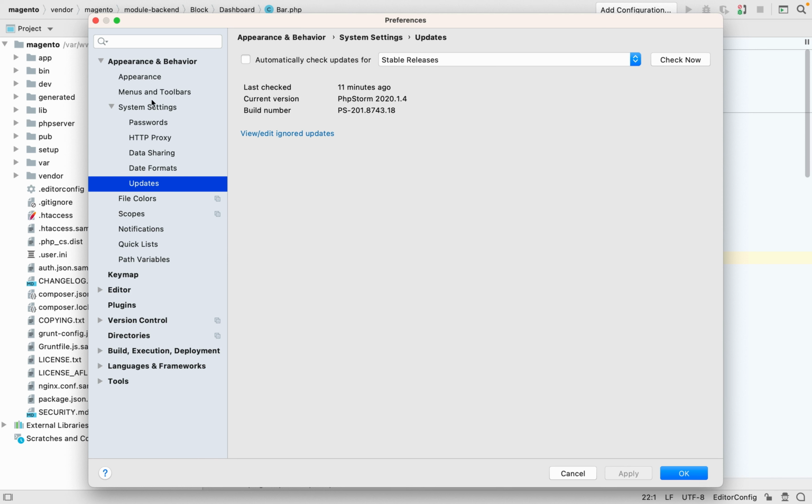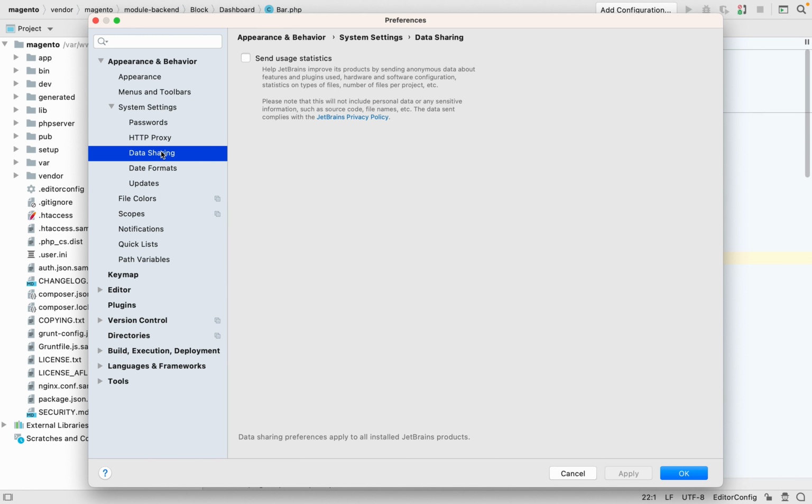Another tip that I will share in the same system settings section is to disable data sharing automatically. Here you have to make sure you have unchecked this send usage statistics section, because from time to time it will keep sending data to PHP Storm, which generally utilizes some resources. So you have to uncheck this and say OK to disable data sharing.